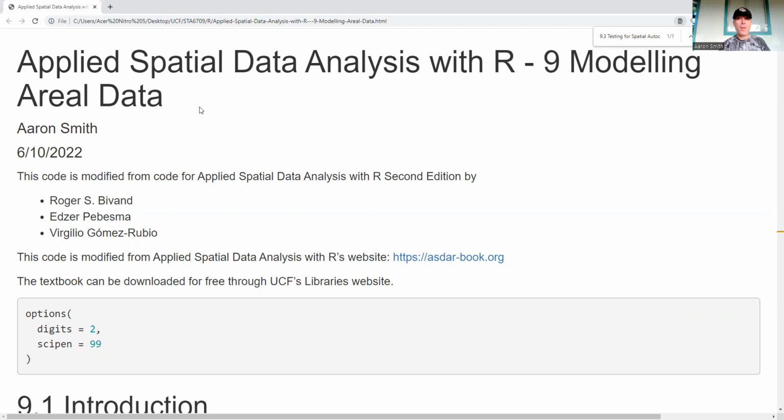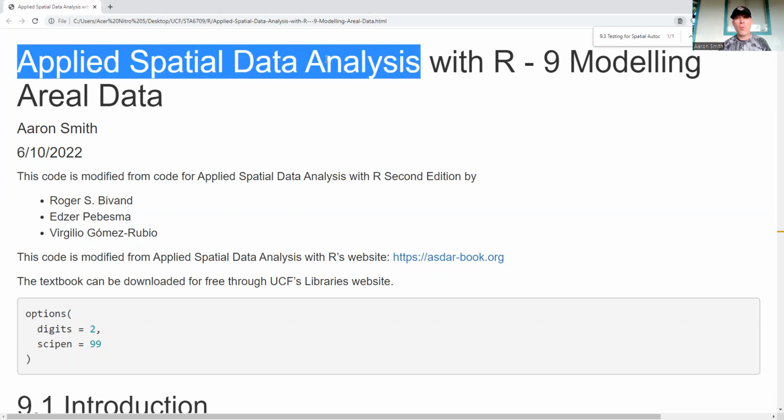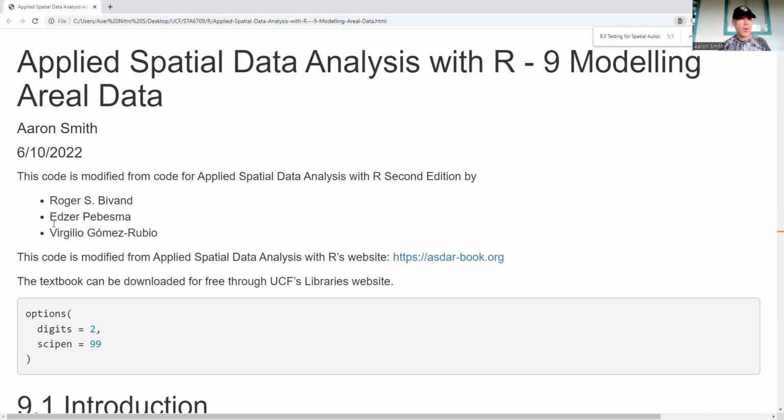The examples that we're going to go through are from Applied Spatial Data Analysis with R, Chapter 9. Here are the authors. I've modified the code for this. And here is the book's website. You can download this for free through UCF's library. Let's get to the actual work that we're interested in.